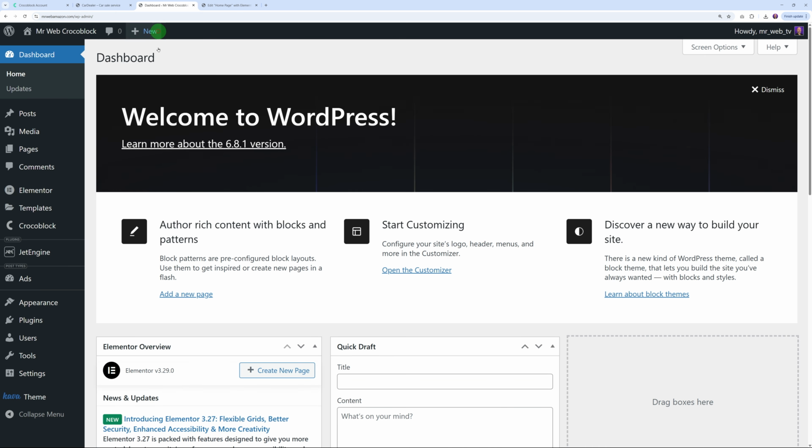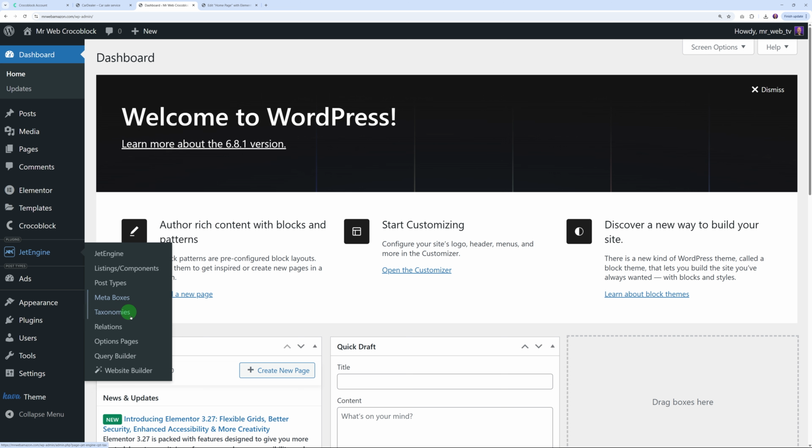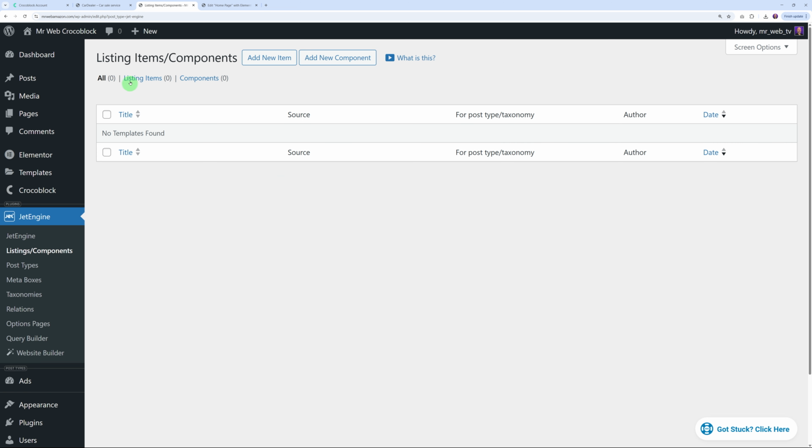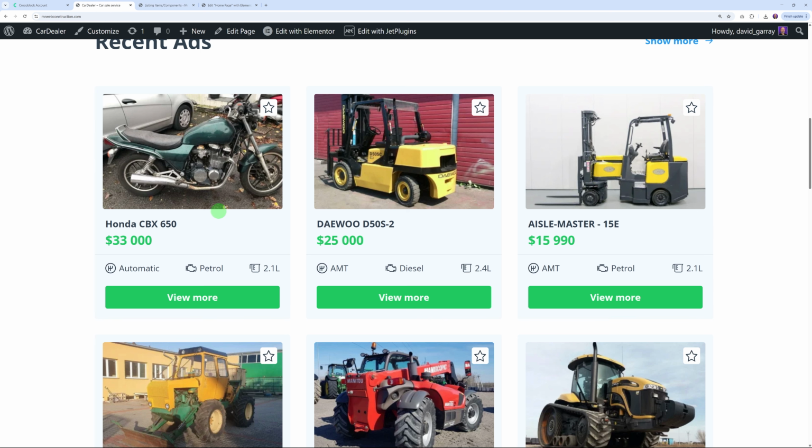Okay, so we go back to our dashboard here. Ideally, you should have multiple tabs open. It's probably easier to work that way. And for this, we go to JetEngine. We go to Listings and Components. So this is going to be a listing grid, the components of the listing grid here. Okay, so we go back here.